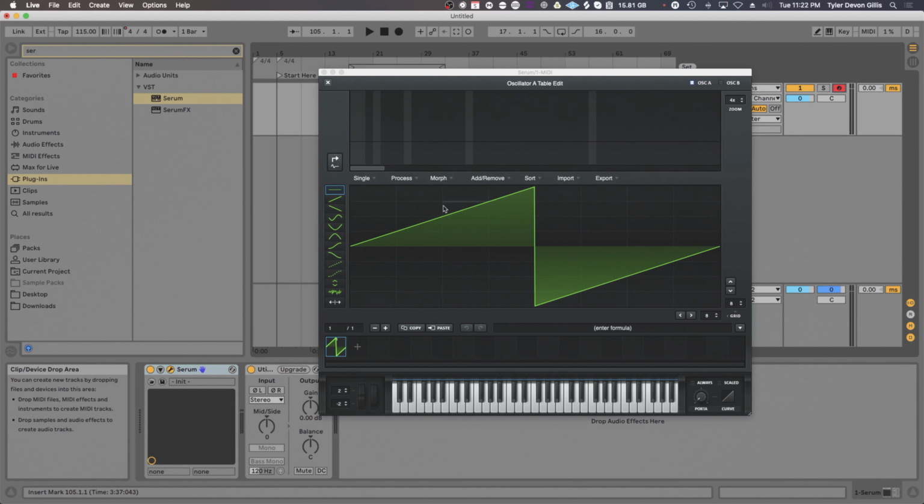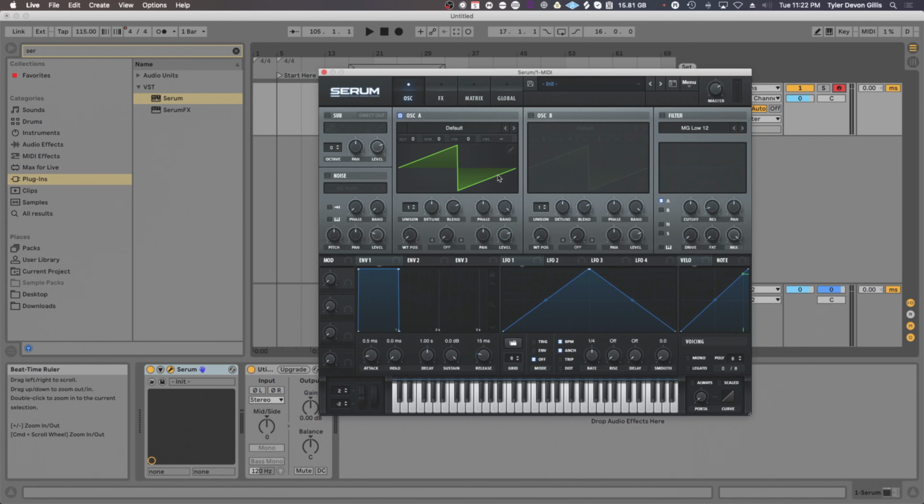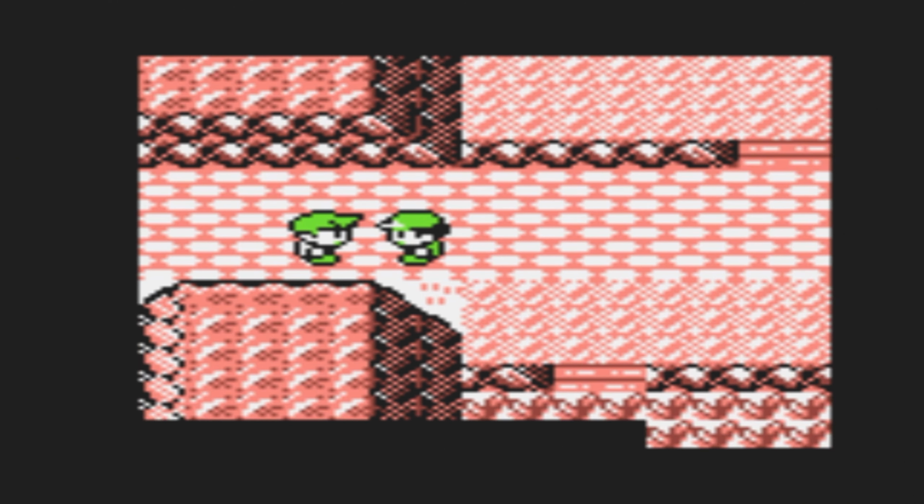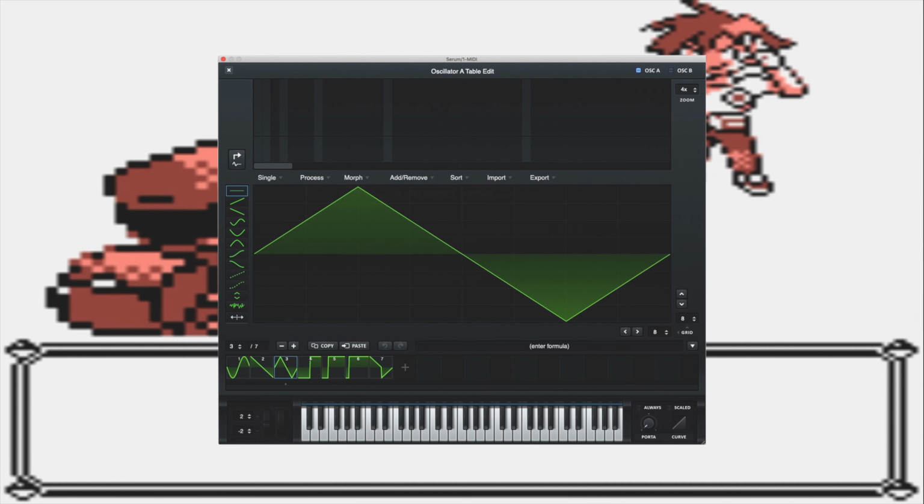To create subdrops, I usually start with a simple synth like Serum, load up a sine wave, and then I add some harmonics. Fun fact, I actually learned this trick from old Game Boy games like Pokemon. They use triangle waves instead of sine waves for basses. But why, you might ask?